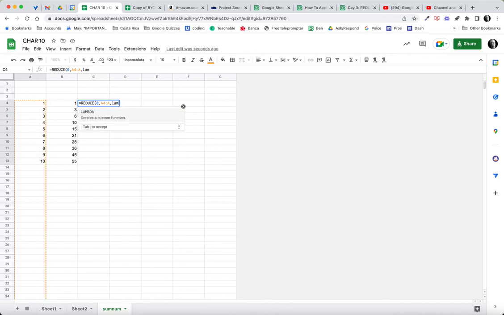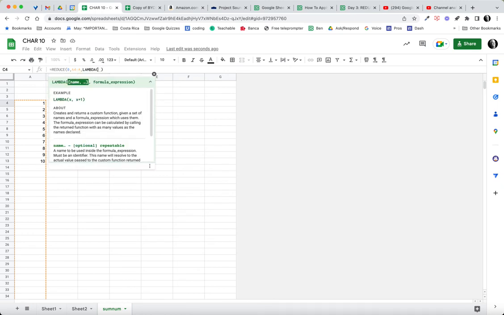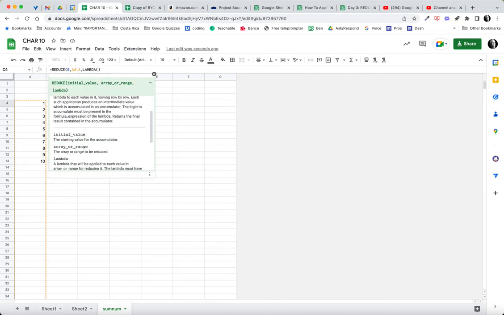So we would type lambda, L-A-M-B-D-A, lambda. There's our lambda. Oh, I keep hitting the wrong little button there. Lambda.